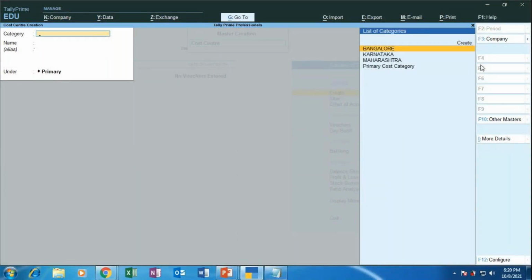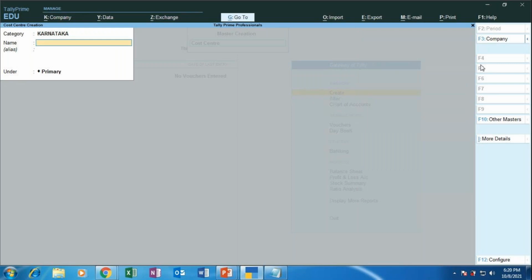So now we will shift from Bangalore to Karnataka. So select Karnataka. Now under Karnataka, we have Bangalore, we have Mysore, we have Mangalore. You can also put any other city, any other district. So I've put it as Mysore. Under primary, everything will remain under primary. Please don't change it at all. It is only under primary itself.